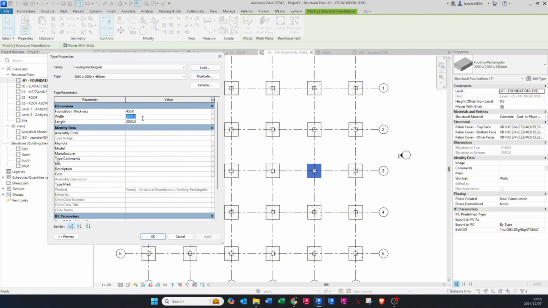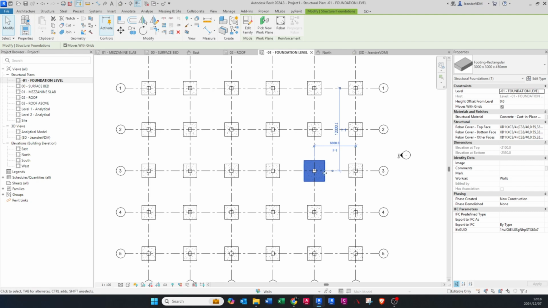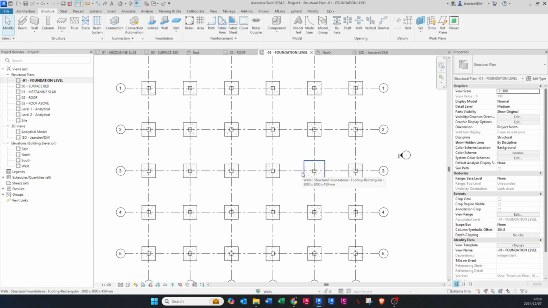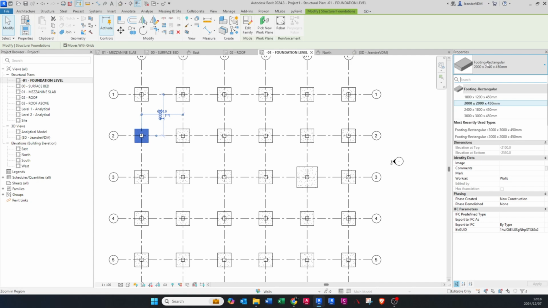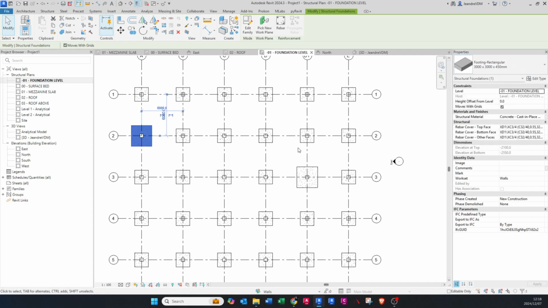Okay, I change that to 3, that one to 3. And I say okay. Now you see it's just changed this base. And if you want to change any other base, let's say on grid line 2, all of these bases must be 3 by 3. I'll click on this base and I go here and I literally change it like that.